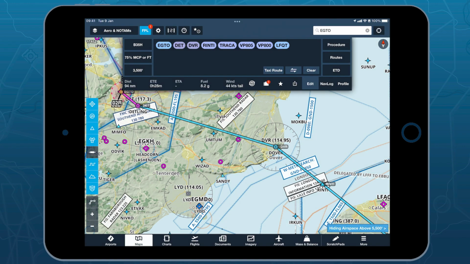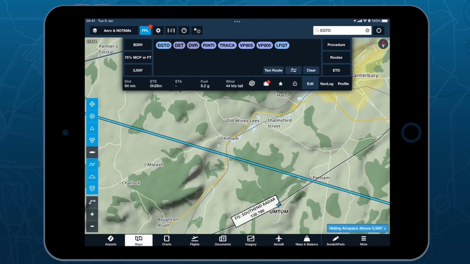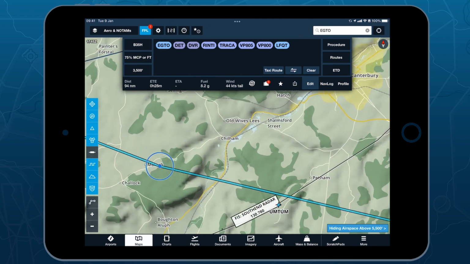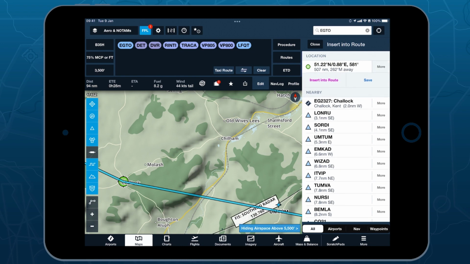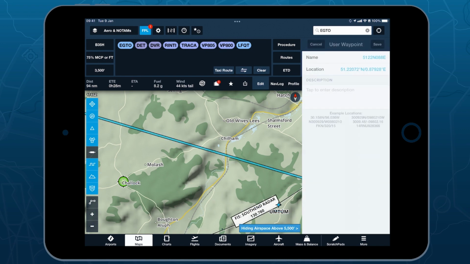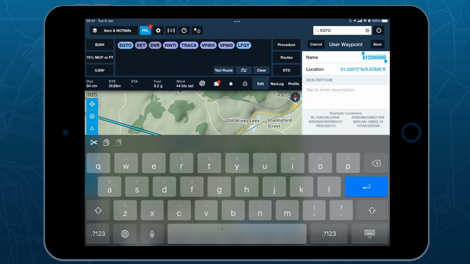ForeFlight Mobile also allows you to create your own waypoints that can be used for your route planning. In the example, the route has to go via Takeoff. If you drag the route line to this location, the coordinates are displayed at the top of the list in the sidebar menu. You can add the waypoint using the coordinates or save the waypoint and give it a name of your choice.